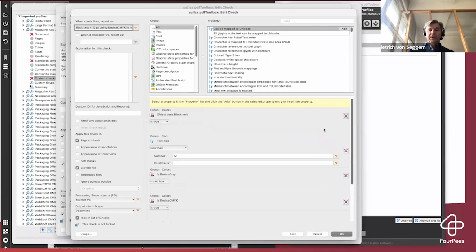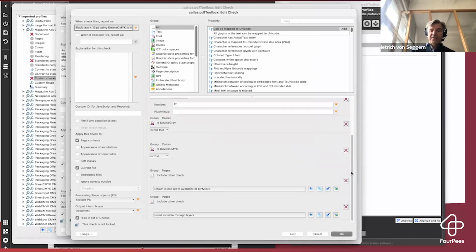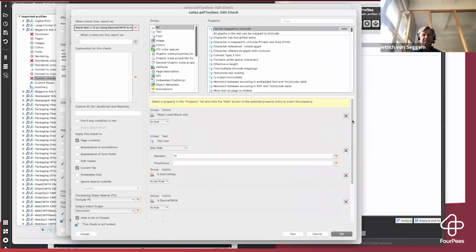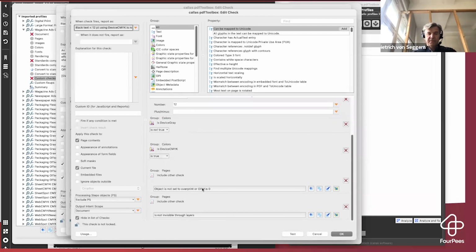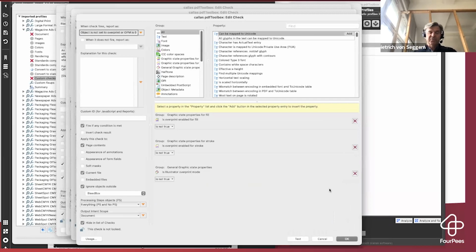And if I then go into that filter, then we are finally there where the typical conditions are present for our check here. So object uses black only is true, text size is less than 12 point. Device gray is covered by another check, so we are not interested in that here. We are only interested in device CMYK. And then there is one that checks whether that object is set to overprint or not. This uses include other check because there are three different error conditions here. Is overprint enabled for fill could not be true, overprint enabled for stroke could not be true, or Illustrator overprint mode could not be true. And then we use fire if any condition is met in order to get a hit, or to take this object into account if one of them hits.